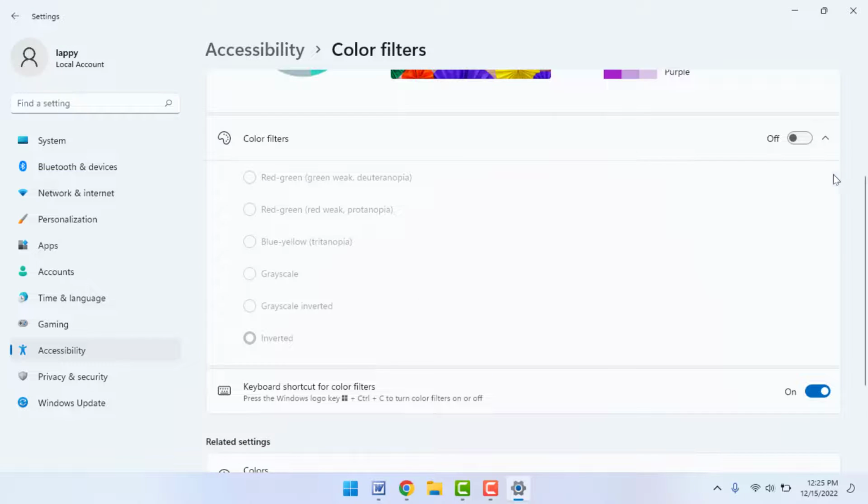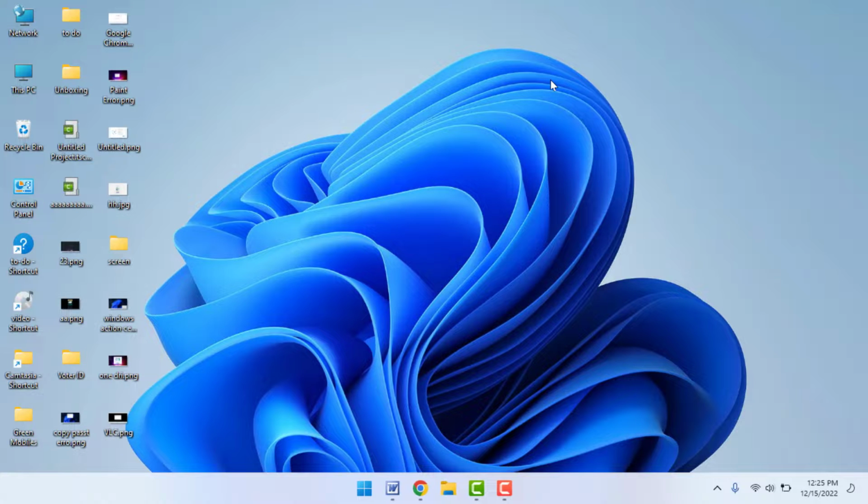So if you want to filter the color more using the shortcut key, as you can see here, you can get lots of options: red, green, blue, yellow, gray, cycle, inverted. So lots of options are available here. This is a very easy and very simple method to enable the black and white display using the keyboard shortcut key on your Windows 11 or Windows 10.